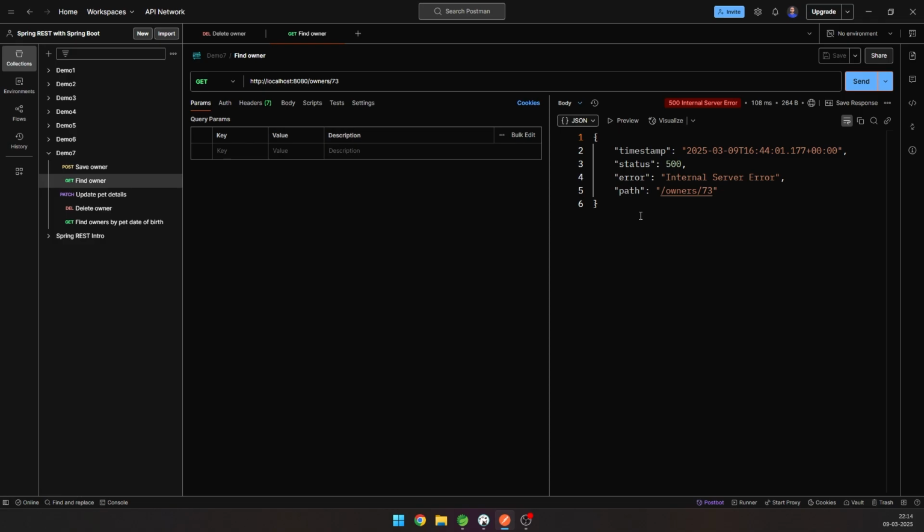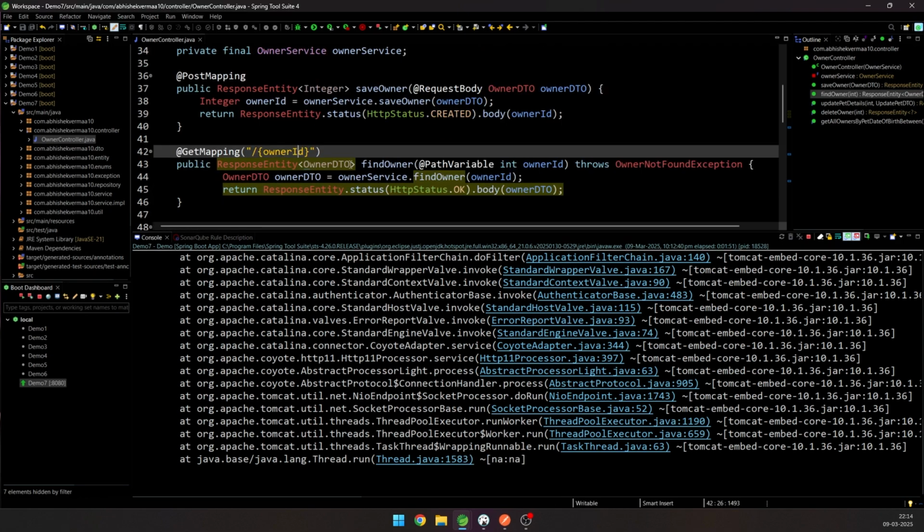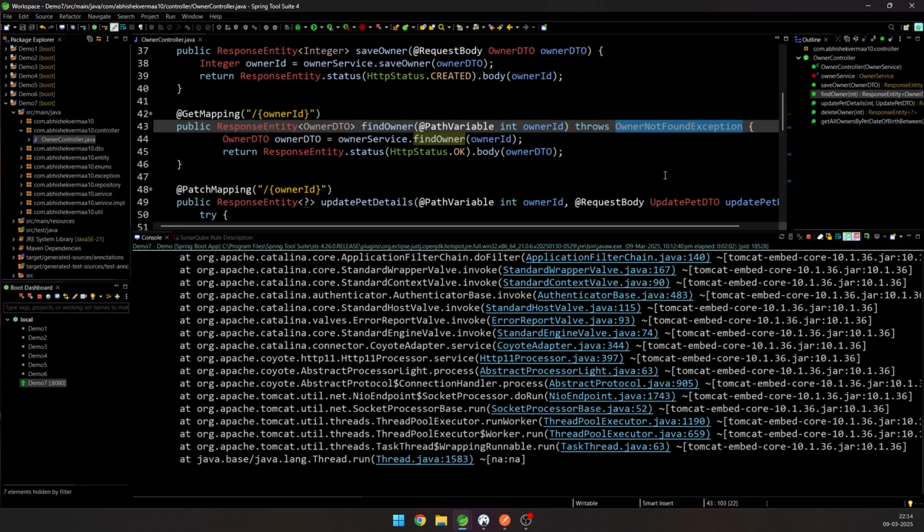Because in reality, what happened? When we invoked this URL, it basically went into this particular line. From here, it invoked the service class, and there that particular method was invoked. Now since owner was not available, we were throwing the exception. But the point is, when we were throwing the exception, who will be handling it? When you throw the exception as it is from the controller layer, it will be returning it to the JVM, we can say. So it will provide this exception to the JVM.